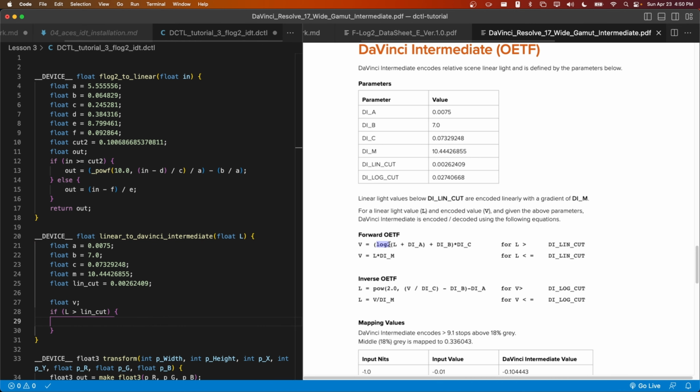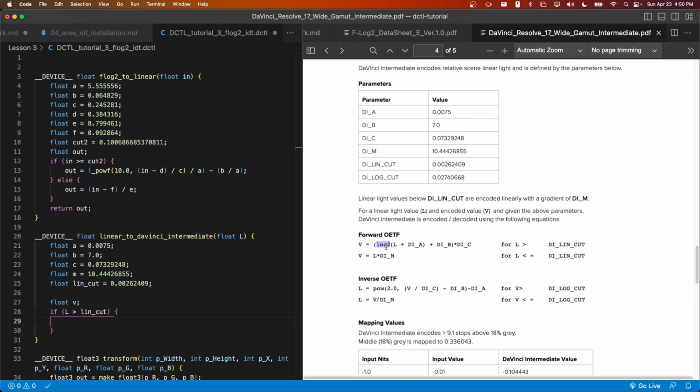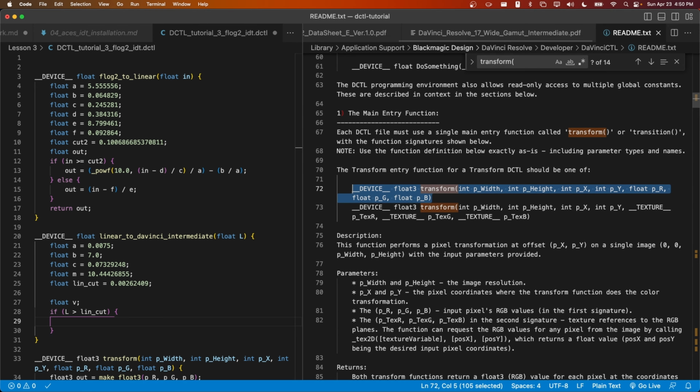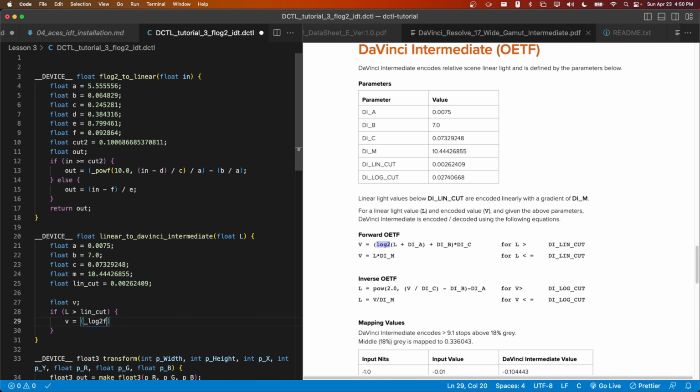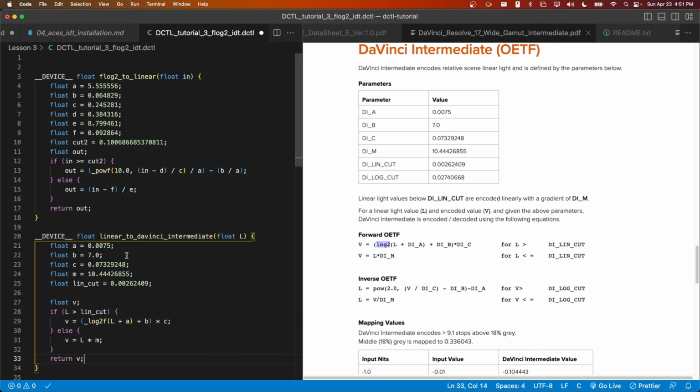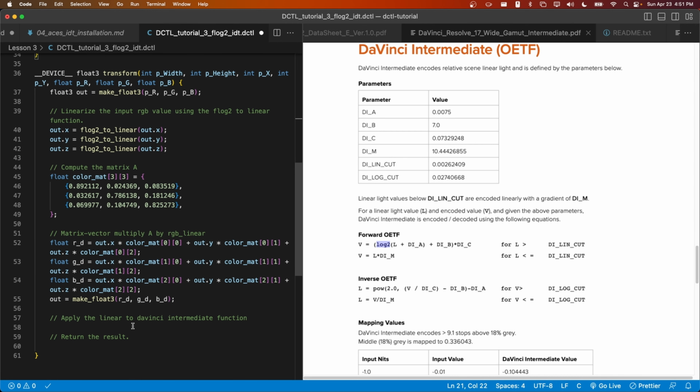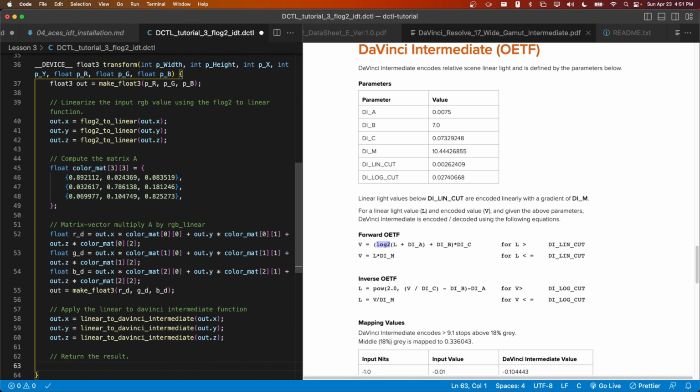Now we can see we have to take the log base 2. Let's check the documentation to see if we have a log base 2 function. If we scroll down to the list of supported math functions, we can see we do have a function called underscore log2f. So we'll go ahead and use that. All right, now we've completed the linear to DaVinci intermediate function. Let's apply it to each of the 3 channels within out. And finally, we'll return out.